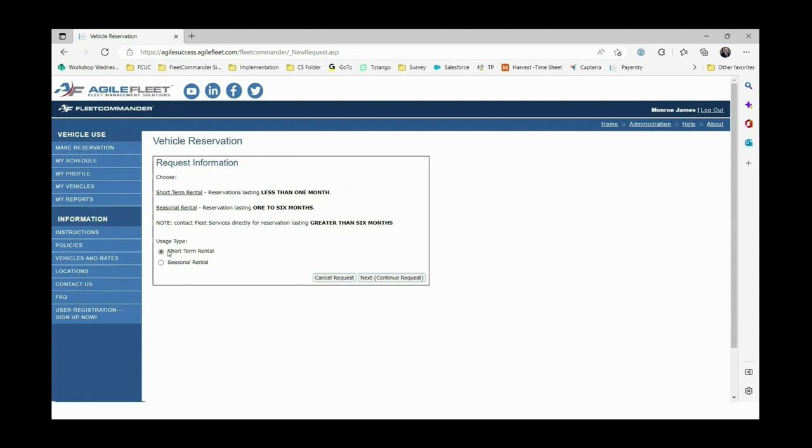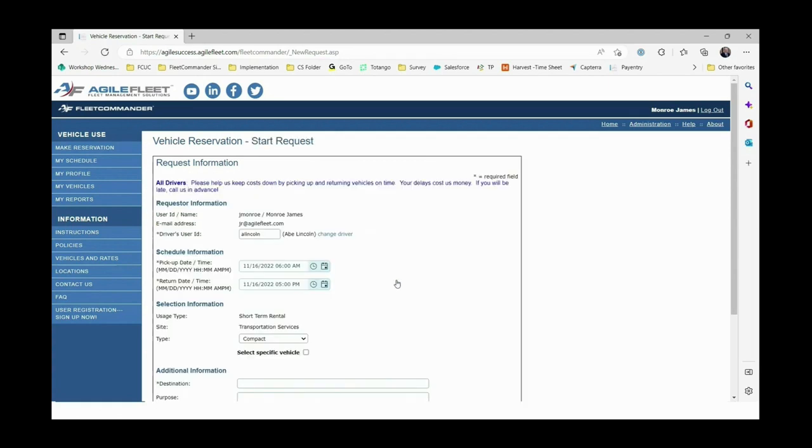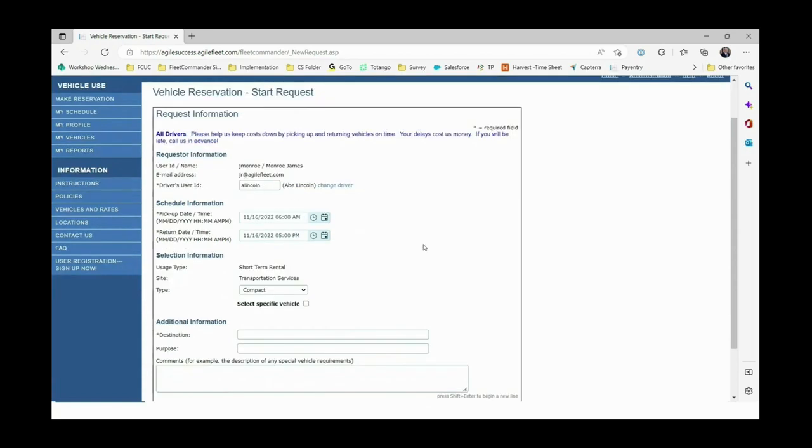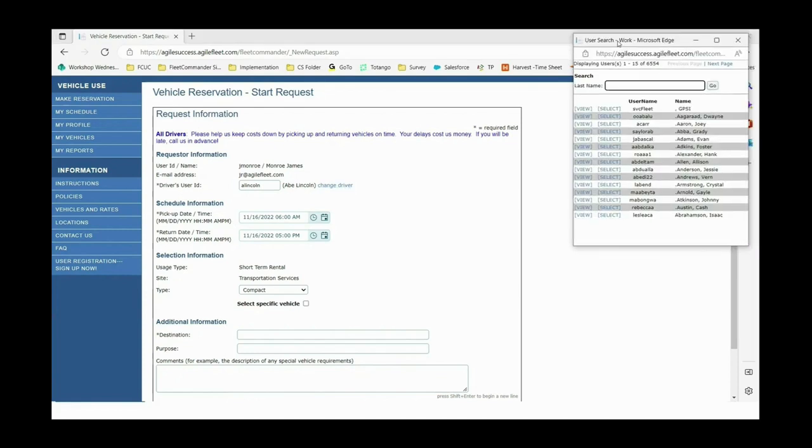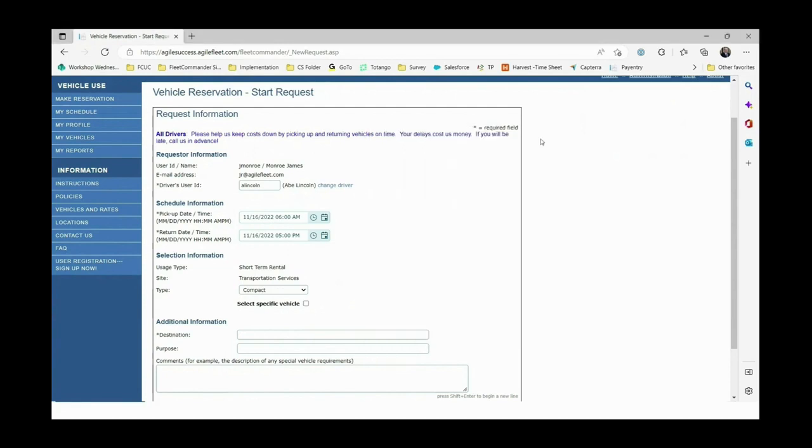In this case, we're going to stay with the short-term rental. Click next. As you see this time, there is again the designator of Monroe being the one making the reservation and Lincoln being the driver. If it was necessary, you could go in and change the driver. You'll see again that pop-up menu we saw just a few moments ago to help us search for that username and make those changes. We're going to keep it as such here. We'll go ahead and make this reservation for the future. We'll just pick the 30th, and we'll make this a minivan.